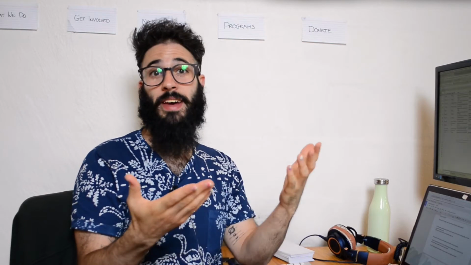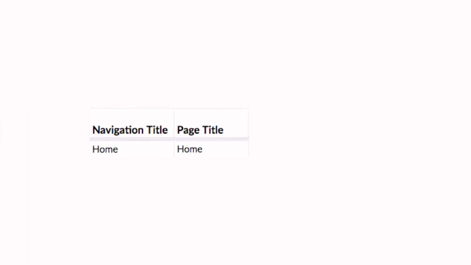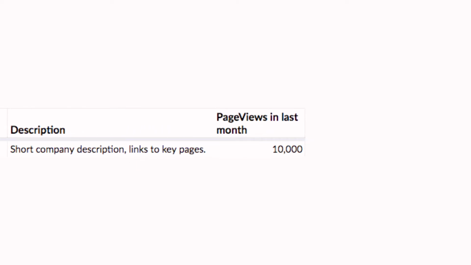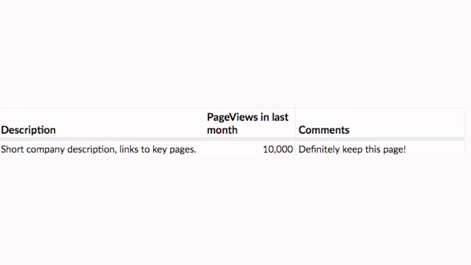Let's start with the home page. Every site has one. You'll write down the navigation title and page title, then the URL, which for the home page is just your base level domain. Then a short description of what's on the page. If you have Google Analytics set up, you can put in the page views, and there's a spot for any thoughts you have about the page while you're doing the audit.